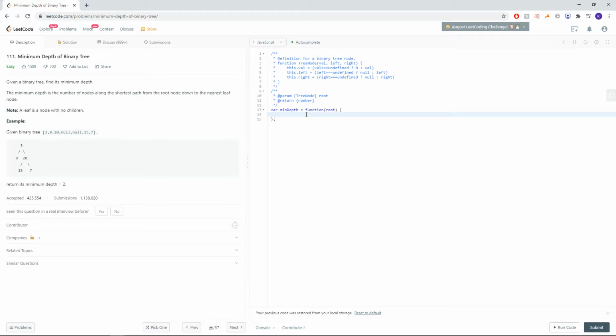So how do we do this? Well, it doesn't make sense to do DFS in this question because there's no reason to go all the way down the tree to always find the minimum depth. Instead, we can just go level by level to find where the first no children are. And once we find that, we know that's the minimum depth. So that implies BFS. Let's talk about the base case first. If there is no tree, just return 0 because there is no depth.